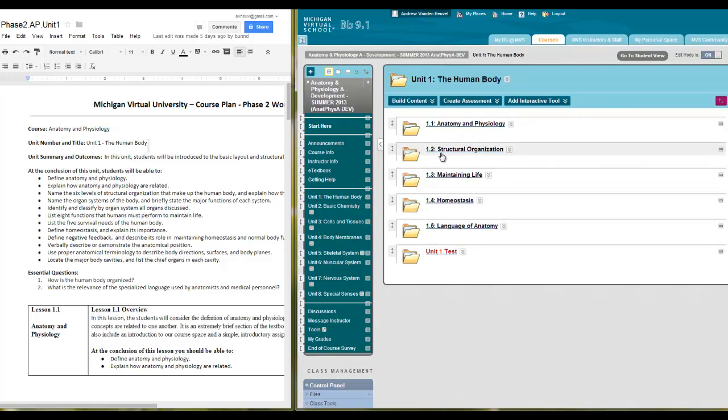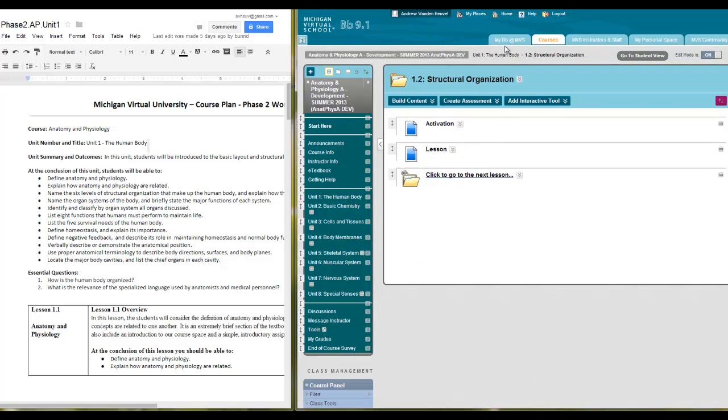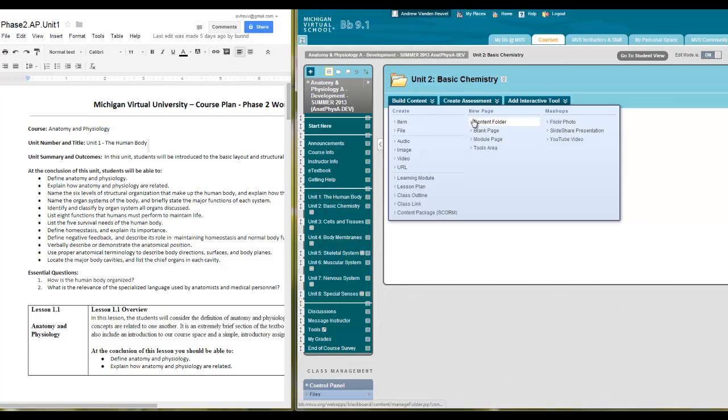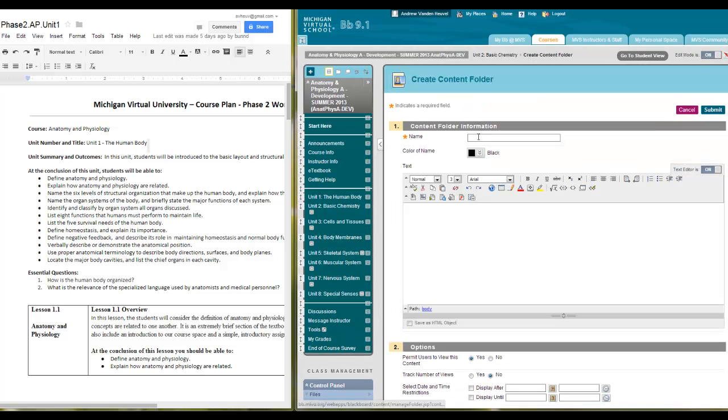So I've done this already for you in each of these lessons, but once you get to the second unit, you're going to have to start doing this for yourself. And there's an easy way and a hard way to do it. The hard way would be just to go to the second unit and start building from scratch. You could say a folder, okay, and then you'd give that folder a name. You don't have to give it any other text, just a name. So you could say 2.1 and then the name of the lesson. Okay, you could do it that way.